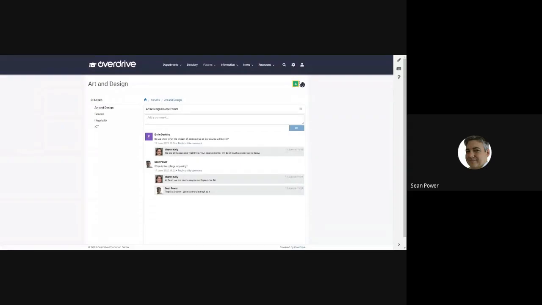These discussions can either be public, so everyone on the site can see them, or they can be private and restricted to certain users. So for an example, a staff forum may only be accessed by staff members and not students, for instance.